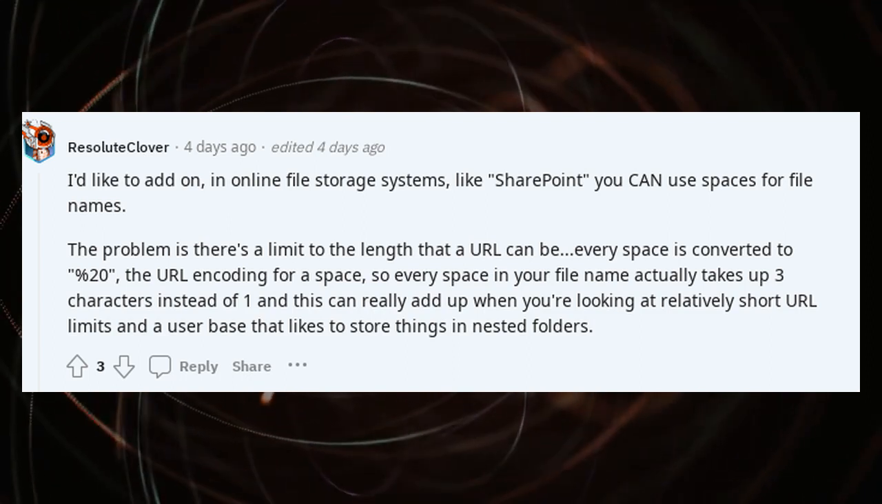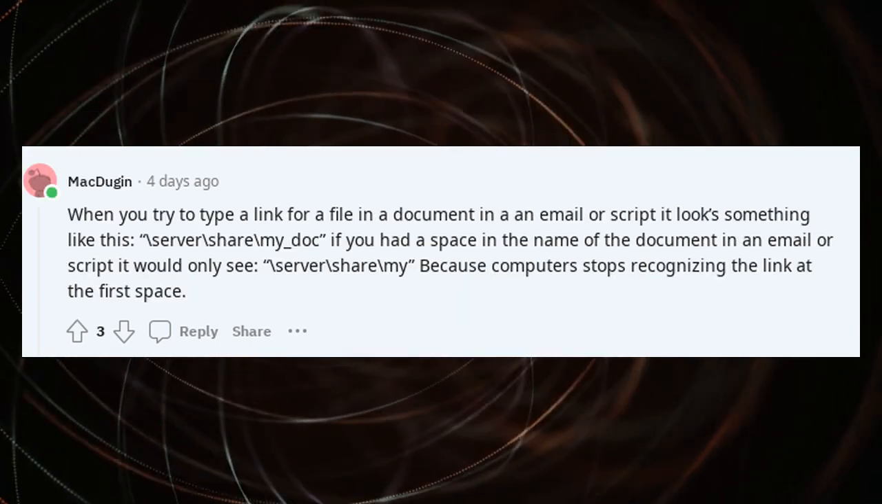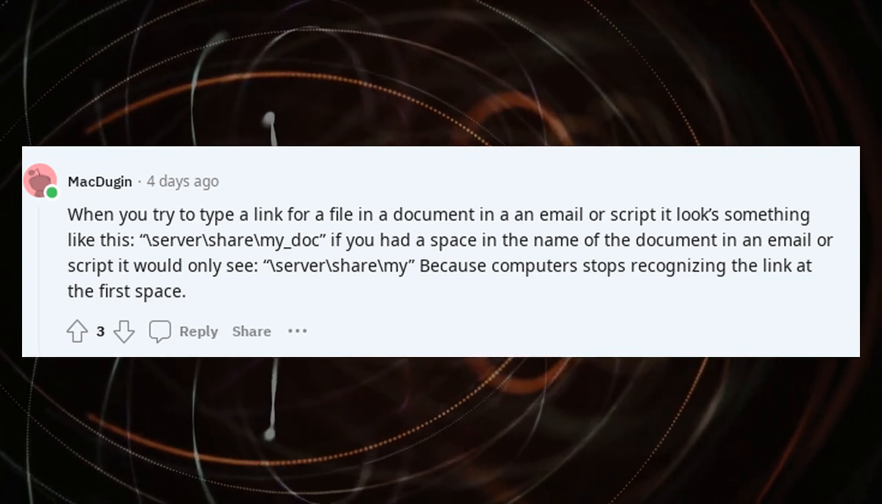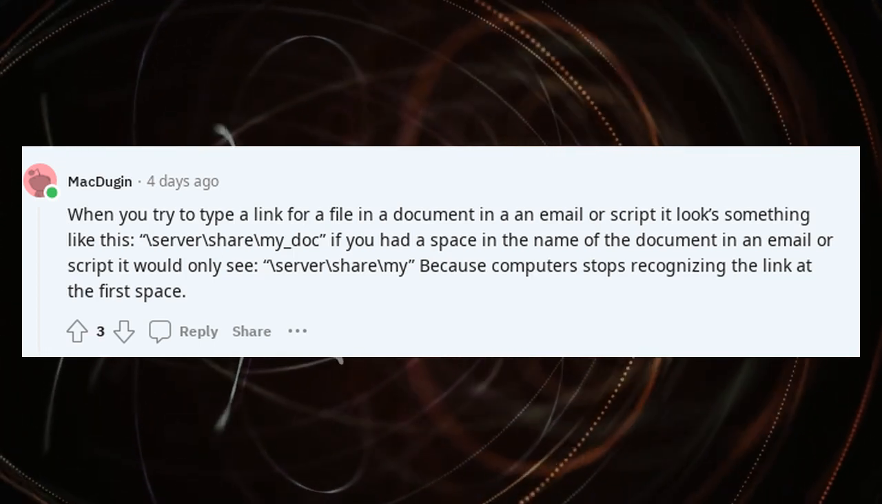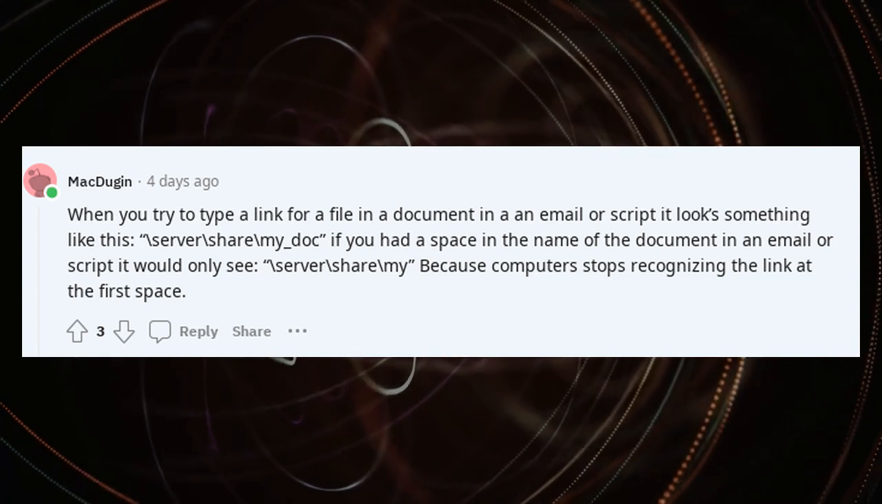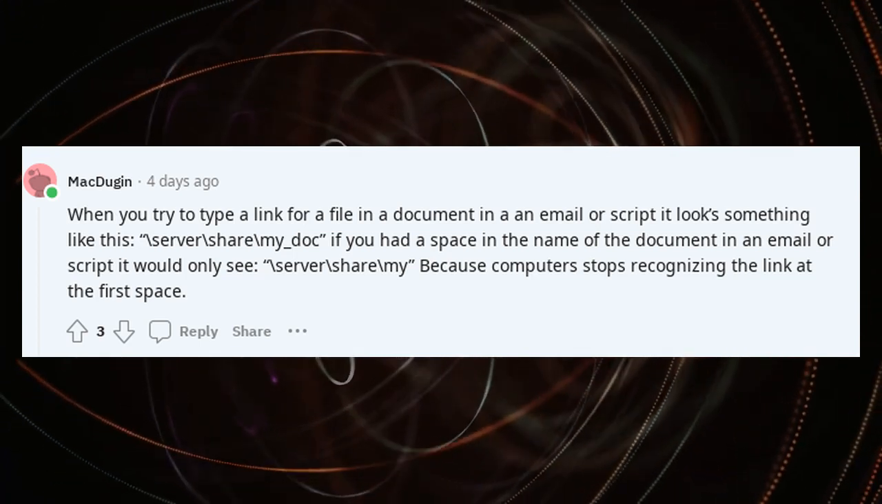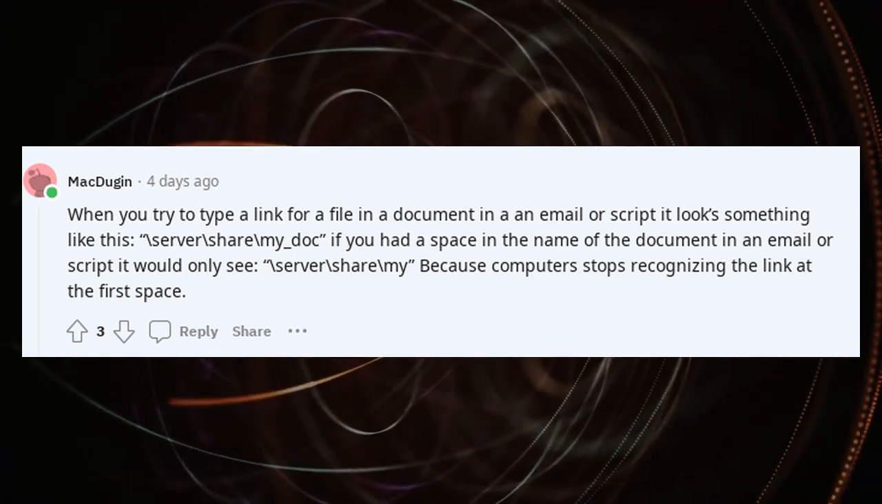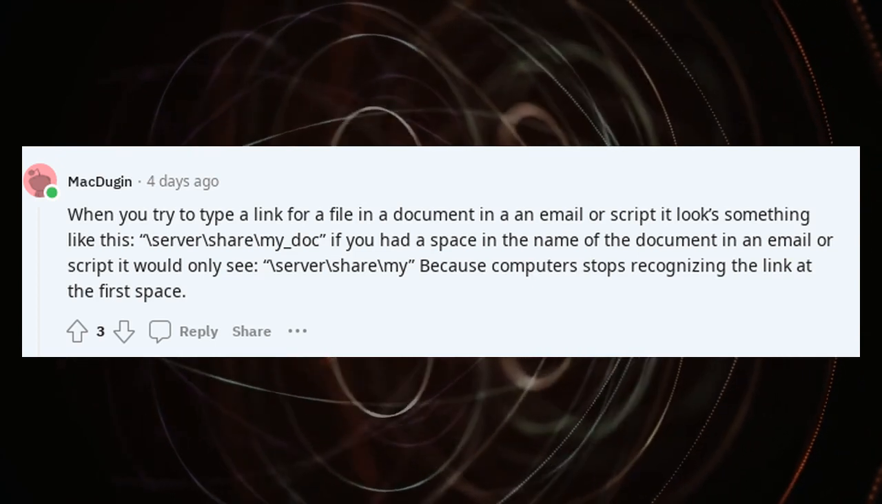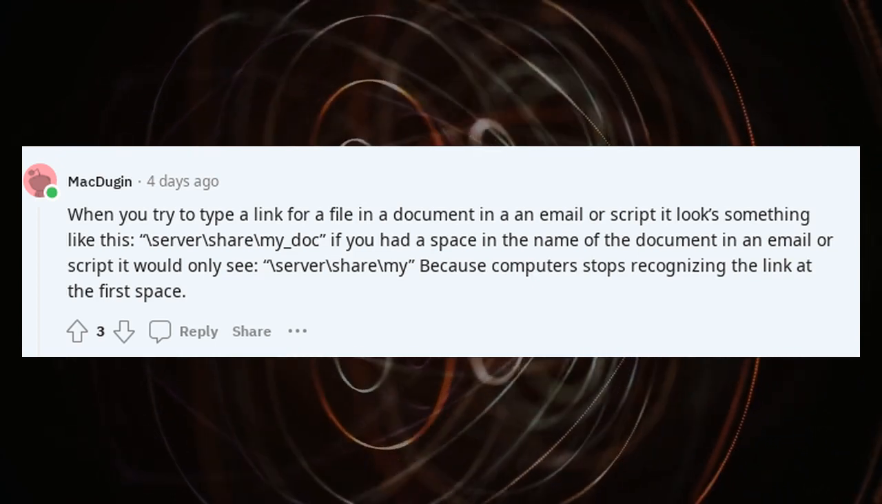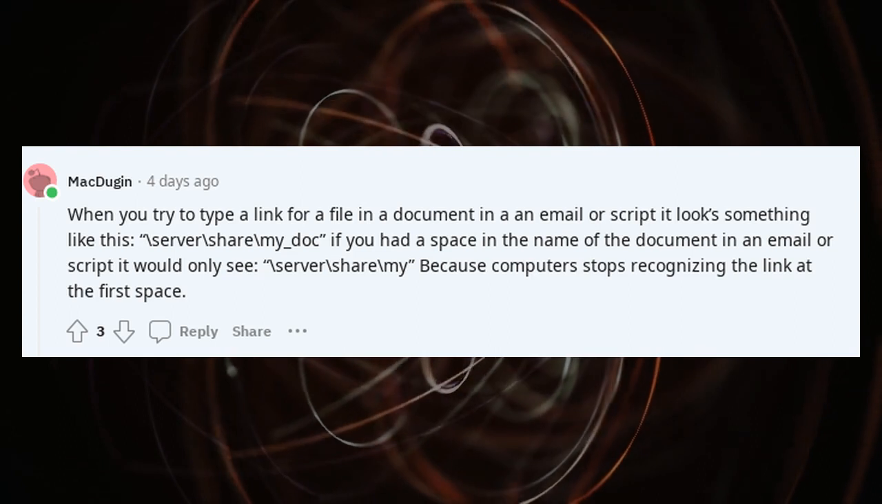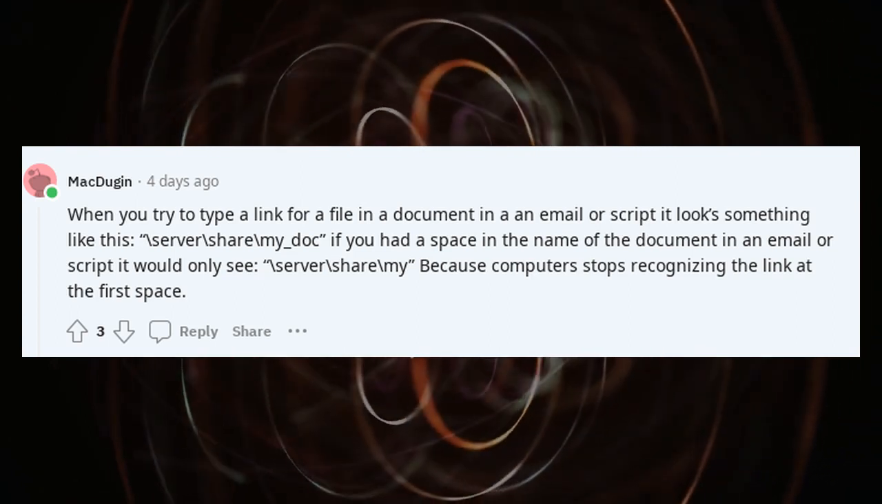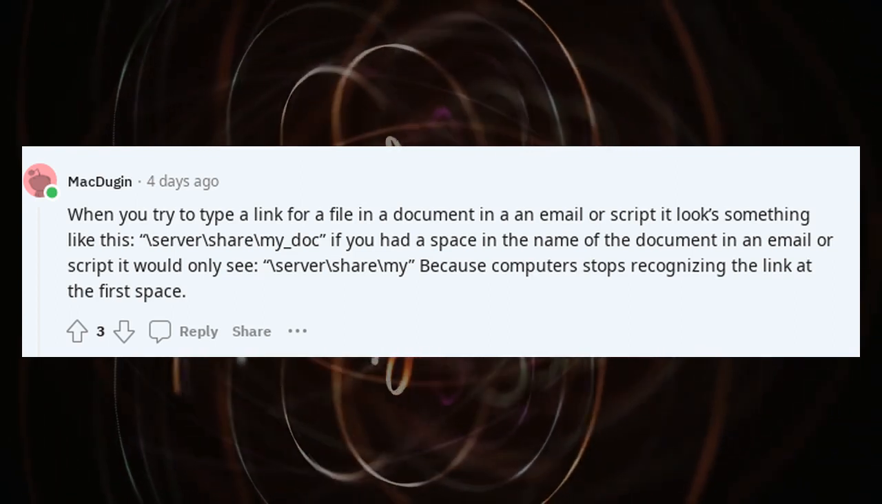folders. When you try to type a link for a file in a document, in an email or script, it looks something like this: server share my doc. If you had a space in the name of the document in an email or script, it would only see server share my, because computers stop recognizing the link at the first space.